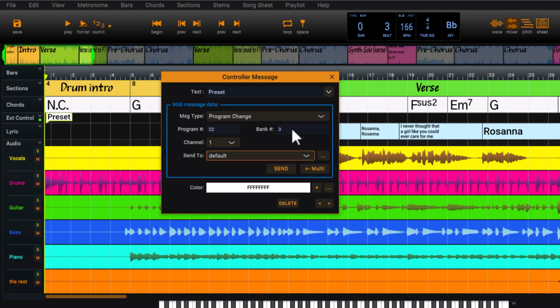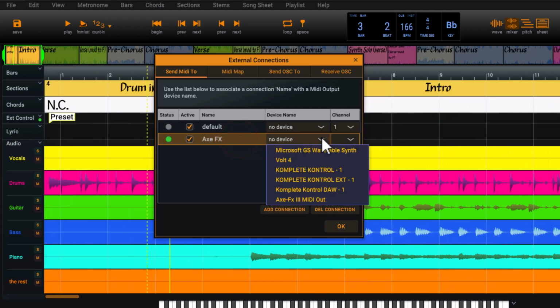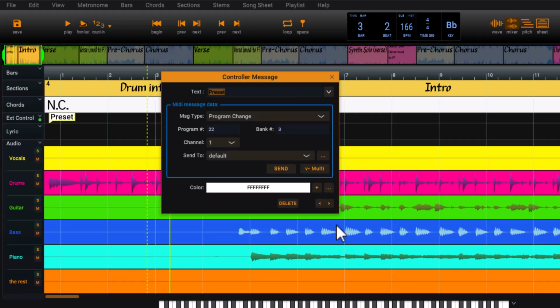We now need to tell Songmaster where to send this message. If this is the first time sending to this device, we need to tell Songmaster about the device. Let's do that. Click the button with 3 dots. Click Add a Connection. Let's call it Axe-FX. Now select the MIDI device that is connected to the guitar processor. And click OK. Now we can select the device we just added from the dropdown. It's a good idea to verify that everything works by clicking the Send button. I can see that my Axe-FX has changed the preset to 406, so we're good.